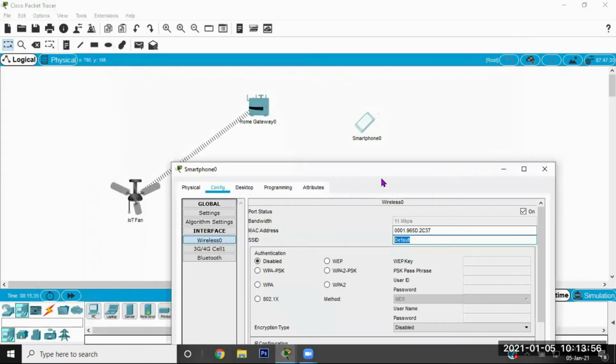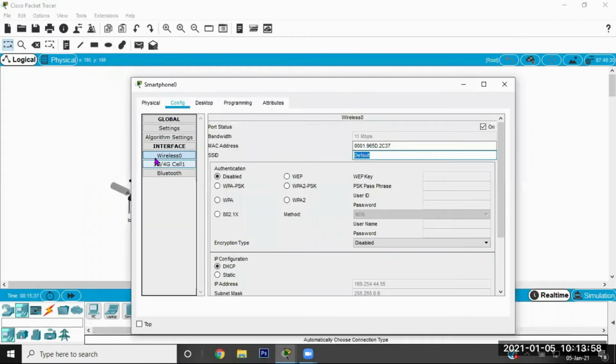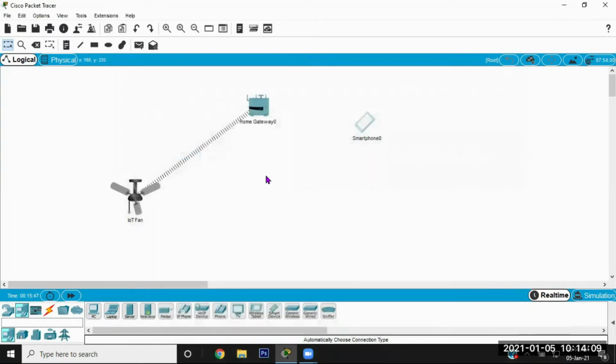So I will just go to my mobile or smartphone. Under wireless section, I will give the same SSID. Okay, so I will paste the same thing, home gateway. And since there is no authentication, we need not give anything. And when we close this one, this will automatically get connected with this home gateway. Now we can control this IoT fan with this smartphone.